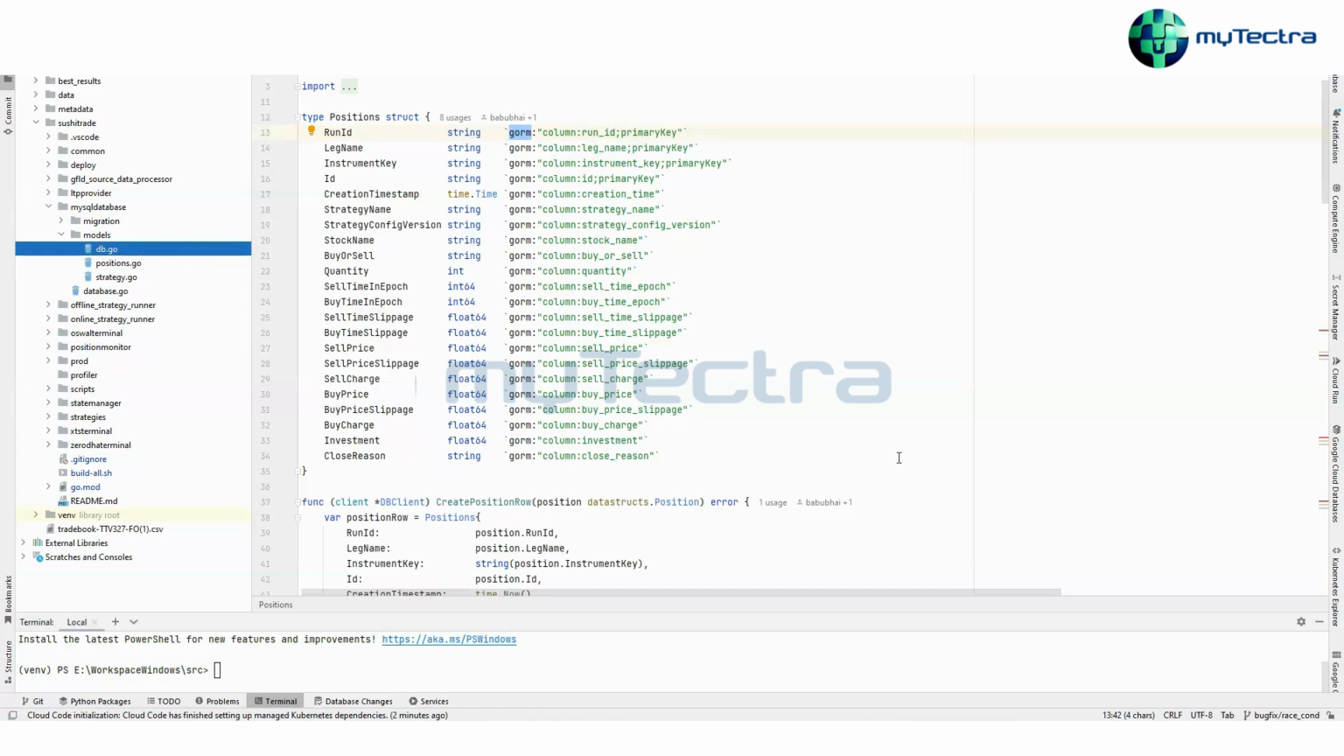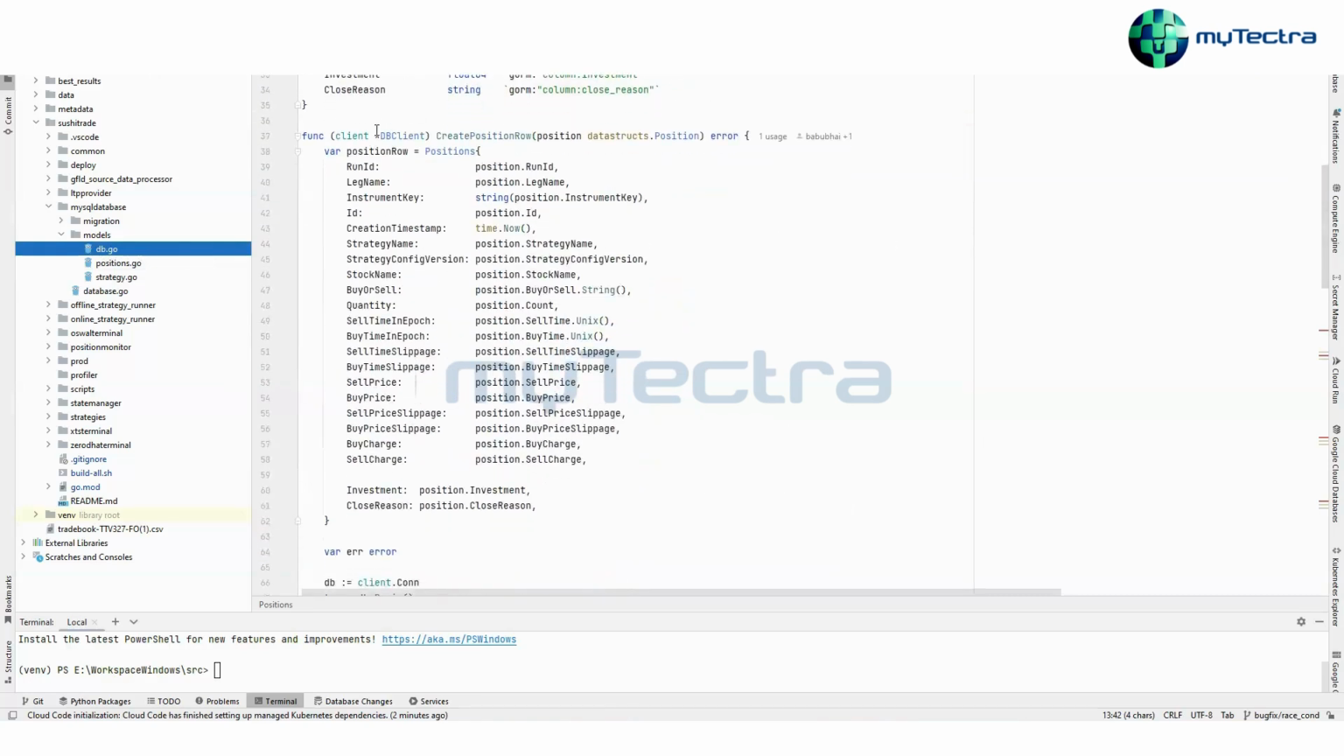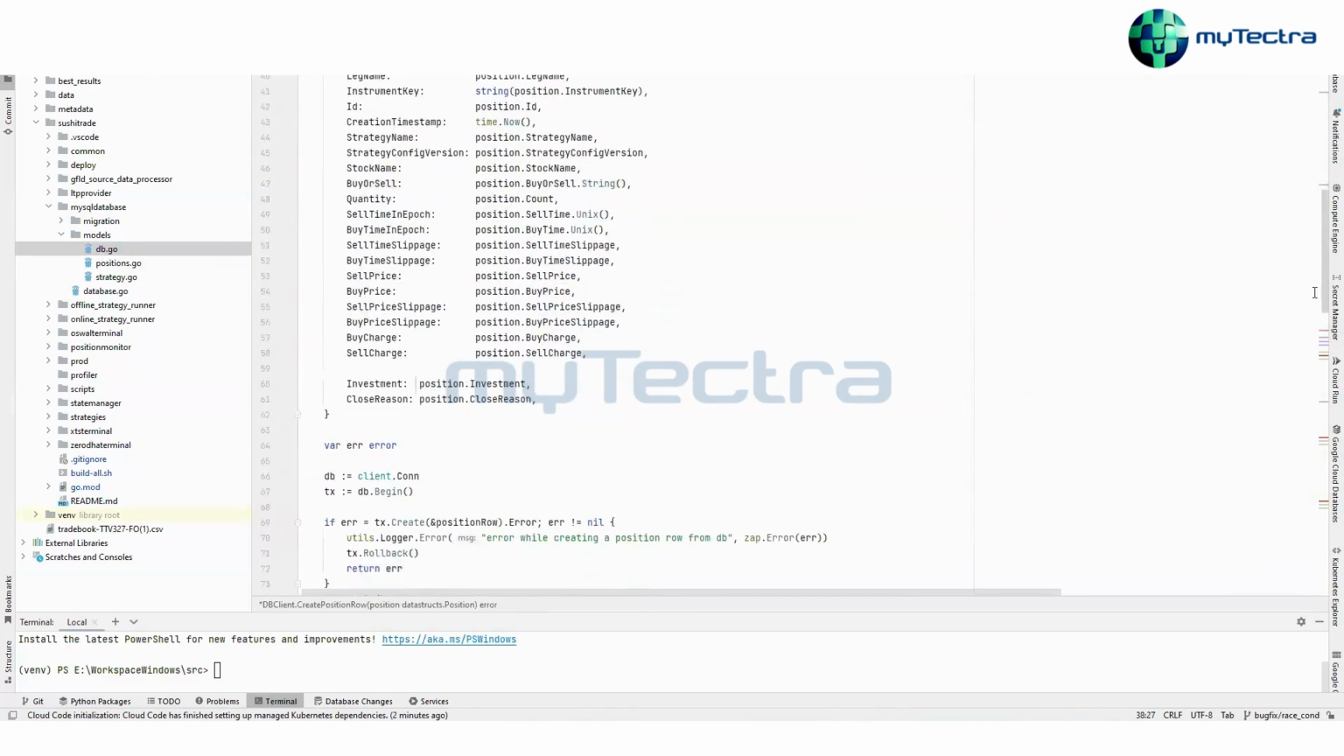You get my point, right? Look at this create position row. Here I'm creating a row in this table. I got all the data I wanted and created a row. If you look at this struct, it is the same as the one we have above.